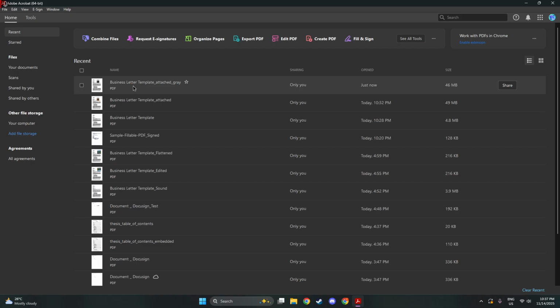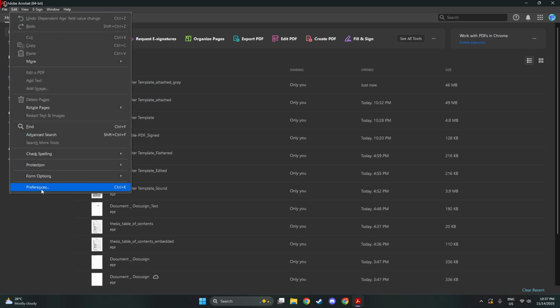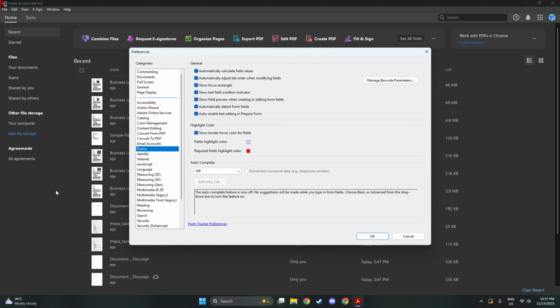Once the software is open and ready to go, you'll need to move on to the next step, which involves navigating to the Preferences section. Now, if you're using a Windows device, head over to the top menu and click on Edit. This will open a drop-down menu with various options. From here, select Preferences. This step is crucial, as it's where you'll be making the change to enable JavaScript.